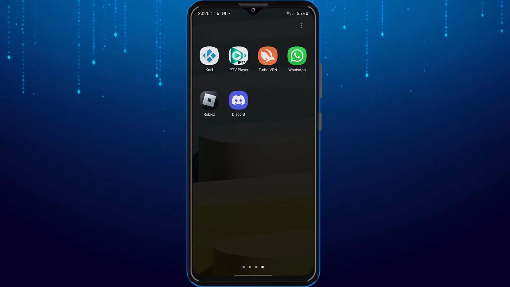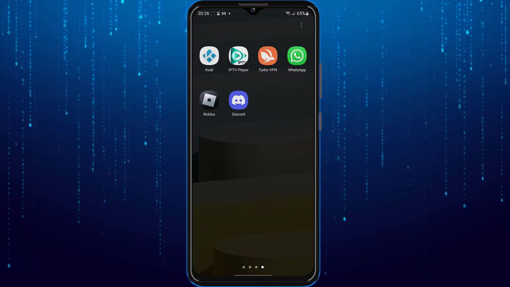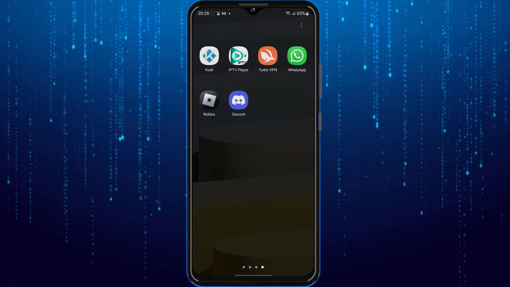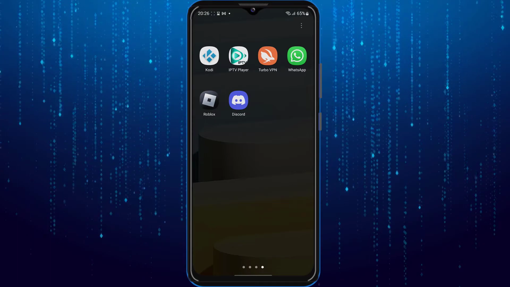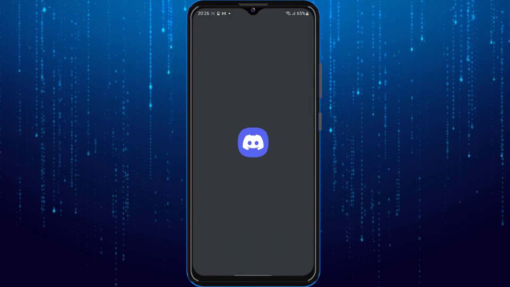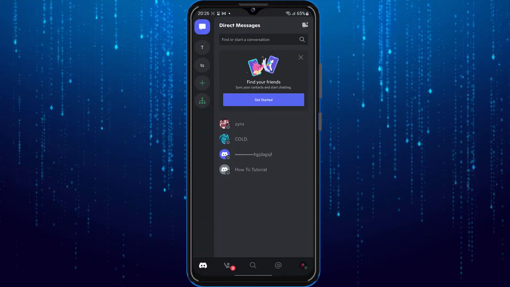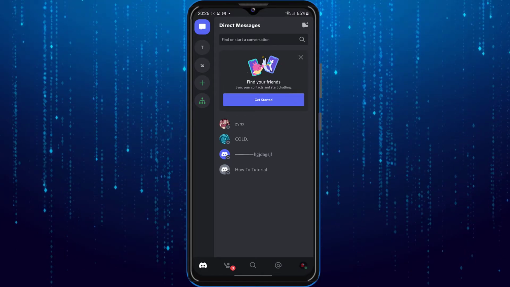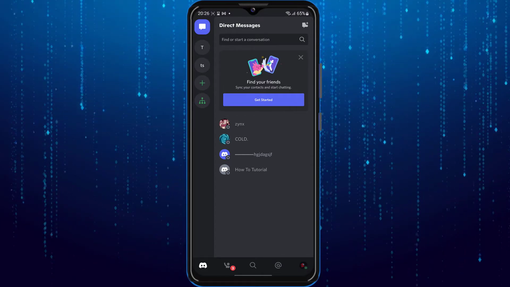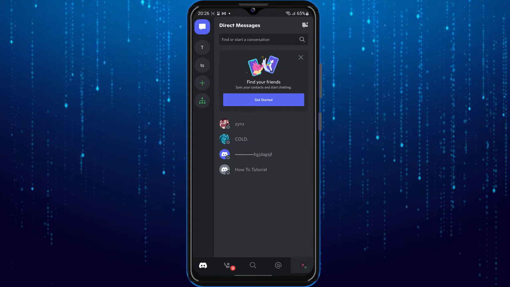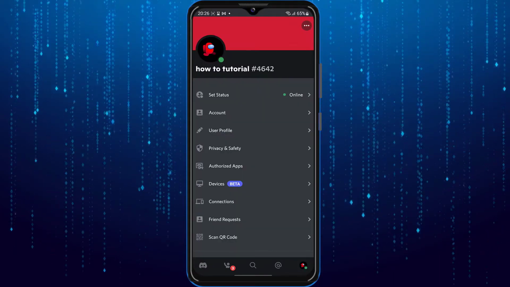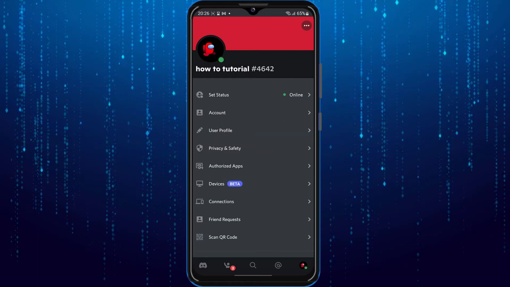In this tutorial I'm going to be showing you how you can log out of all devices on the Discord mobile application. Open the Discord app on your mobile phone. Then tap the profile icon at the bottom right corner of the screen. You'll see here it now says devices, and it's in beta.